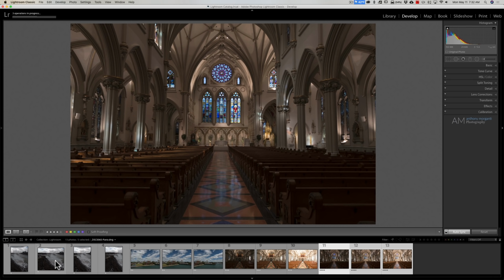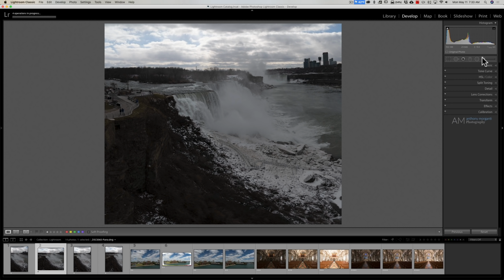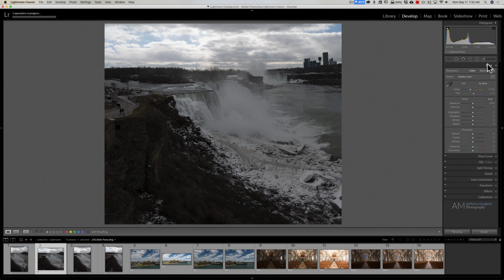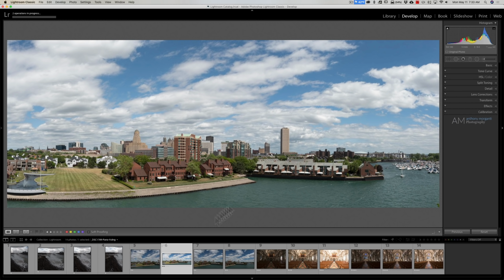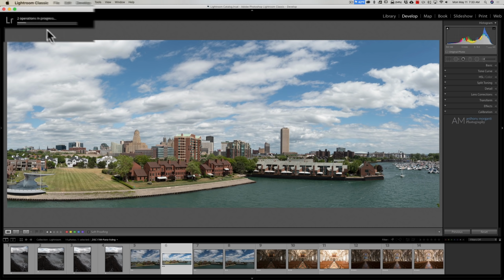Now, it finished the Niagara Falls image. There is the panorama of Niagara Falls. Not much of a panorama because I shot vertically and there are only 3 of them. But now I could go in and I could start processing this if I needed to, which I do. I didn't process it at all. Here is the panorama of the city of Buffalo. I could come in and process that. Again, I didn't do any processing on the image. And now it's working on the HDR images. You can see those 2 operations are still in progress. And again, all that is being done in the background.